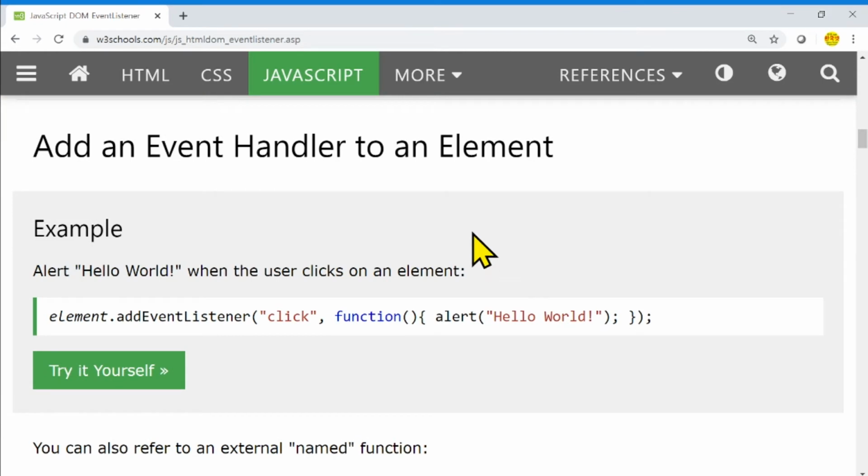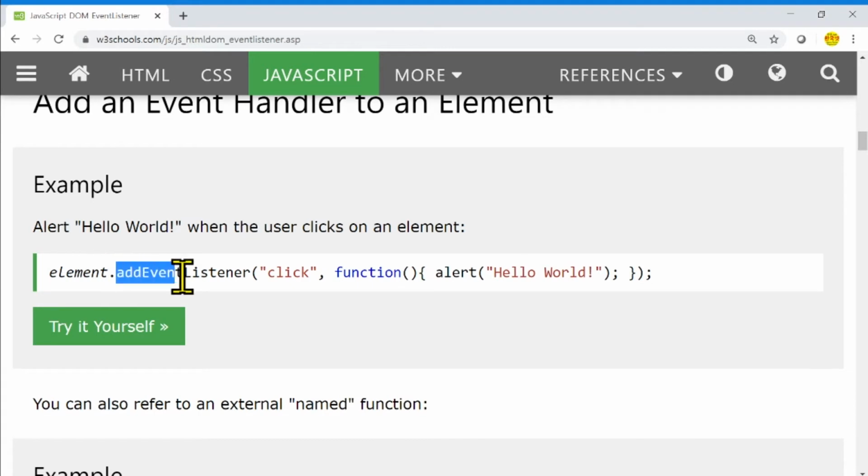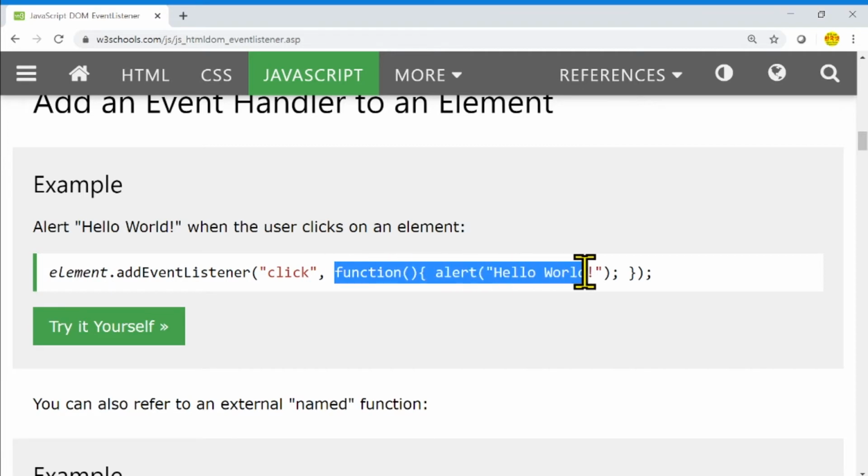Okay, after running some basic things, let's focus on that third parameter, the Boolean value. Let's focus on a more primitive concept here: adding an event handler to an element. In this way, we can add this event handling code to this element, and this is the event handling code for that.